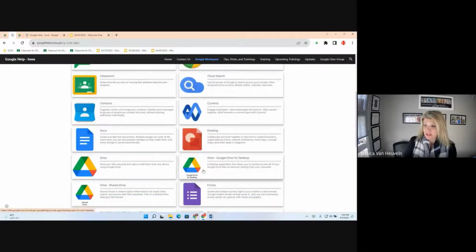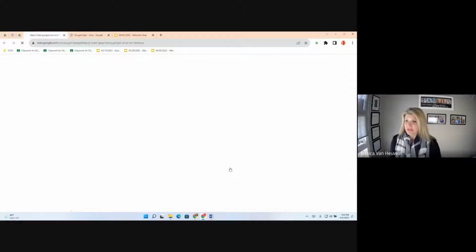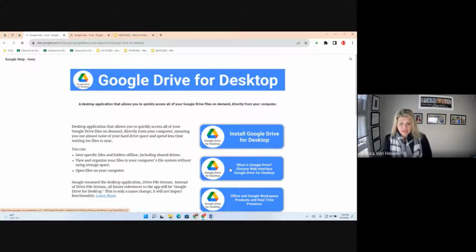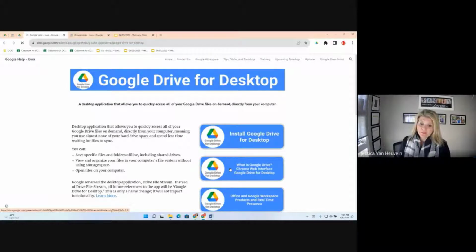In this case, there's actually a separate page regarding Google Drive for Desktop. So I'm going to go ahead and take you to the Google Drive for Desktop. And the reason why I'm pointing you actually to the page of Google Drive for Desktop is because it does have a little more bells and whistles, customized training for you regarding Google Drive for Desktop.